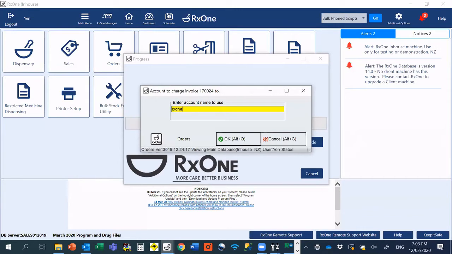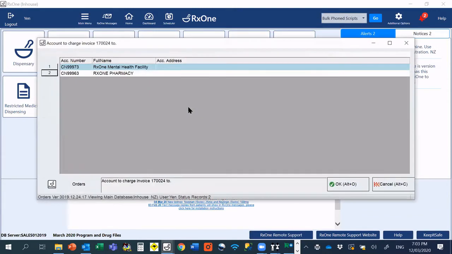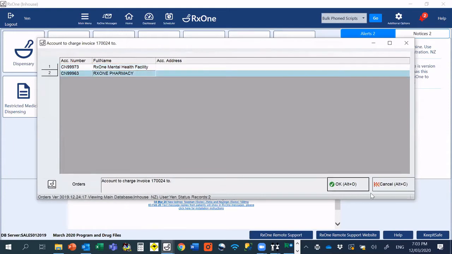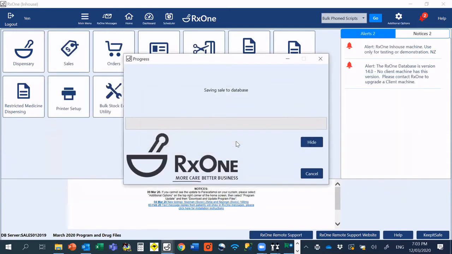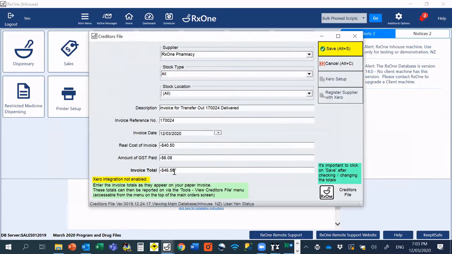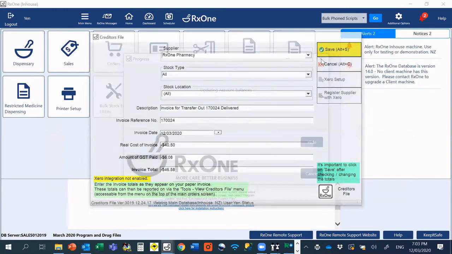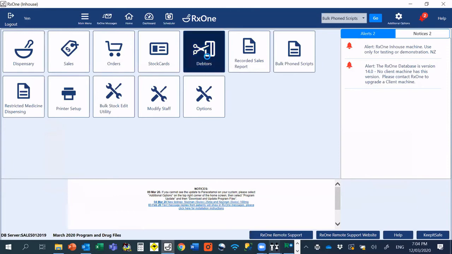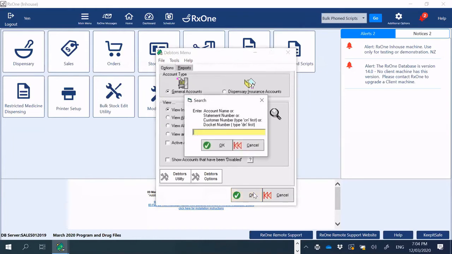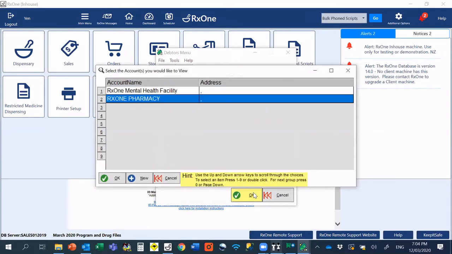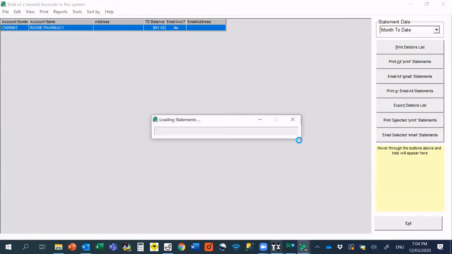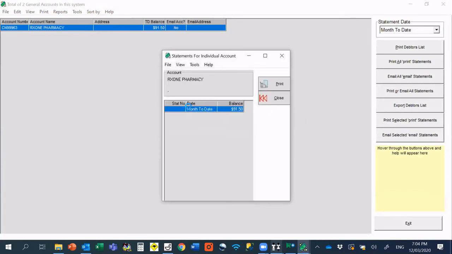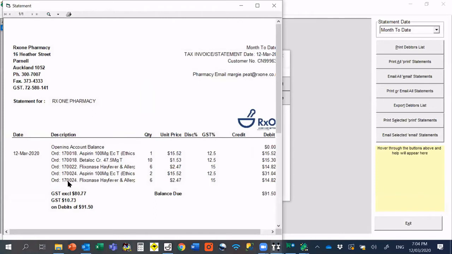Okay, so once I transfer the stock out, it will want me to charge the invoice into an account. Because I transferred it to RxOne Pharmacy, I'm going to charge that into their account. And that's the amount that's going to be charged to the account, $46. Now, if you go back to debtors and bring up the RxOne Pharmacy account, you will see that order today, 2 aspirin and 6 Fixinate, charged to the account.